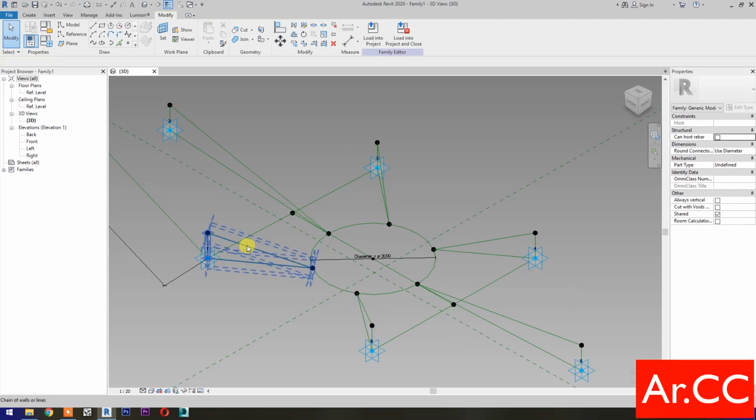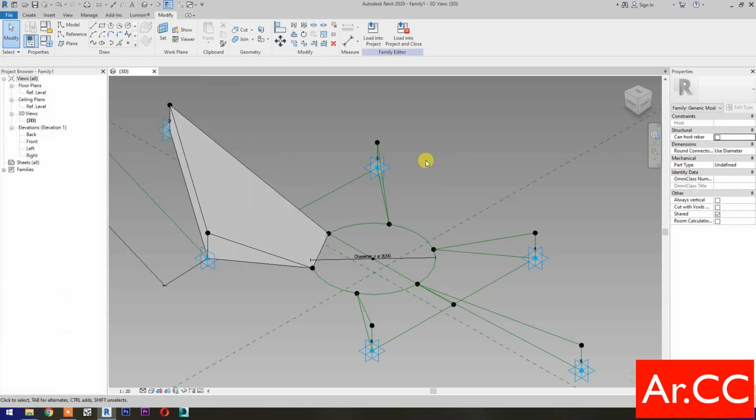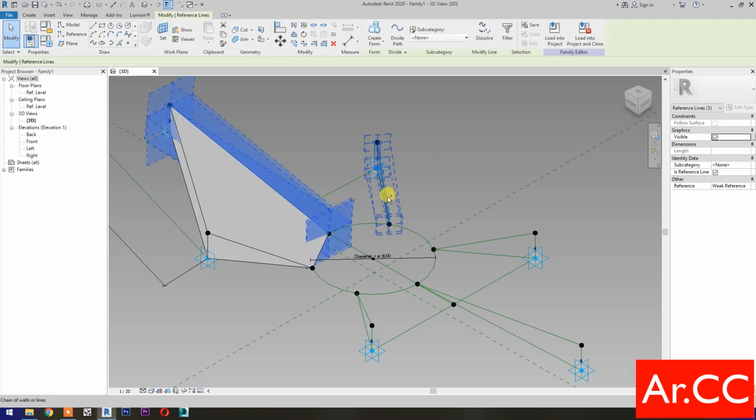Next, select these two profiles. Then select Create Form. Repeat the process.